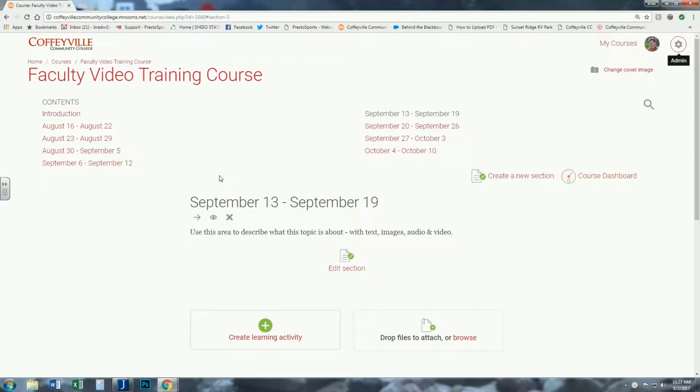In creating a quiz, look at it as two different parts. We need to create the questions, and then we need to create the quiz and add the questions to the quiz. So the first thing is creating the questions. We don't add anything out on the front page yet. We have to create our questions.